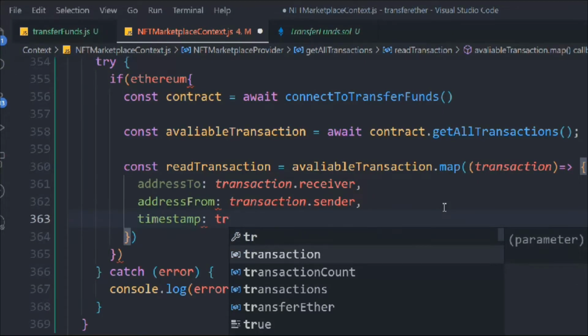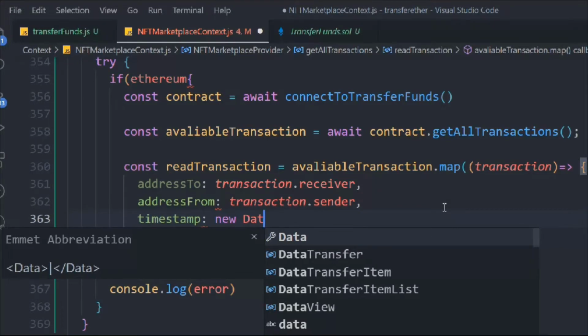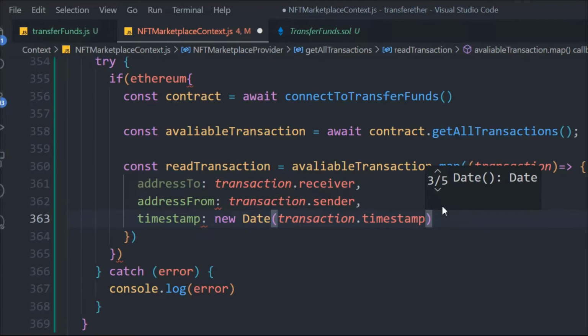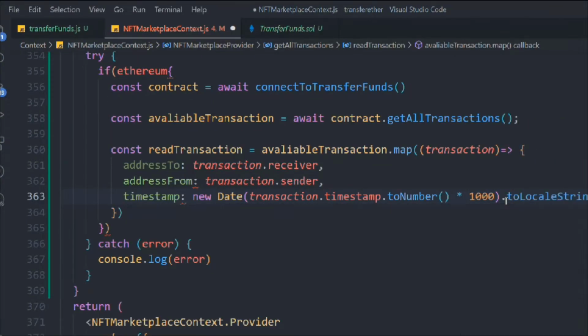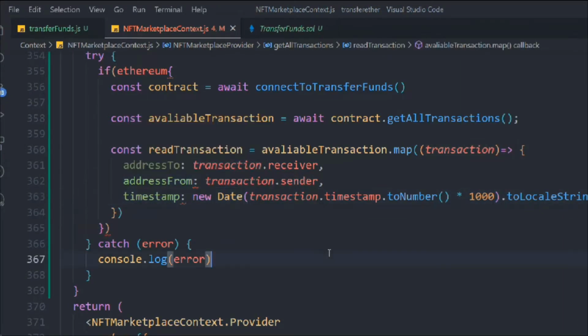So we have this data, new Date, because we want to convert this timestamp into a readable date. Okay, so that's why we are using this new Date, and in that we're going to pass the timestamp, and we have to convert this to a number so it can be easily read. Okay, and here we're going to multiply with 1000 so we can have the proper time, and we have to convert it to local string. Okay, nothing complicated, it's simple JavaScript.